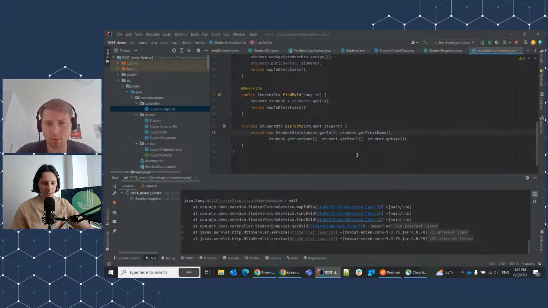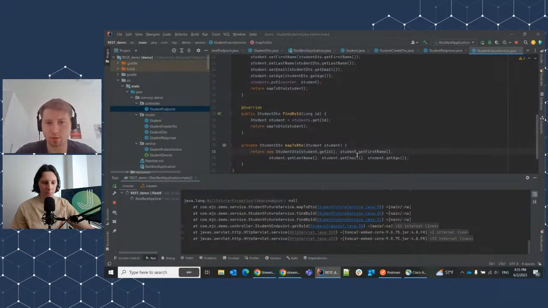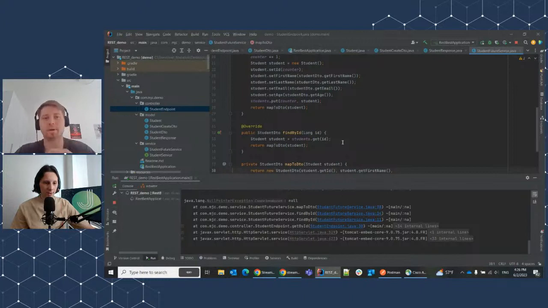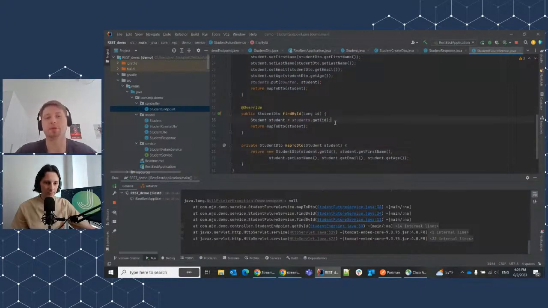So you get the user by ID from your map, and then from the database, and then you start mapping it without checking if it's null or not. So yeah, let's talk about exception handling then, right?